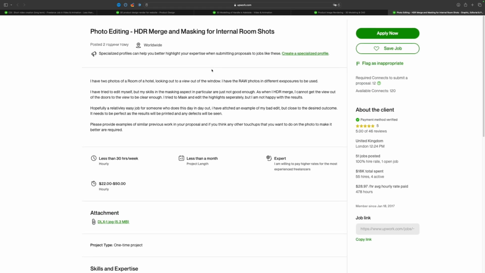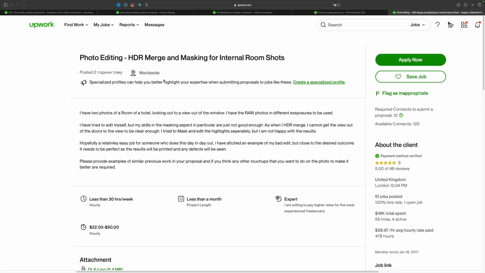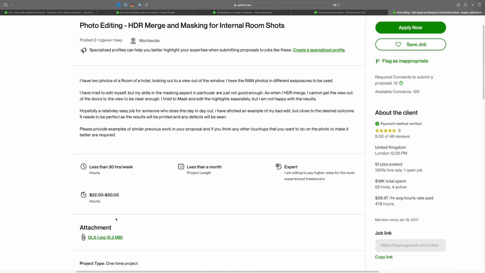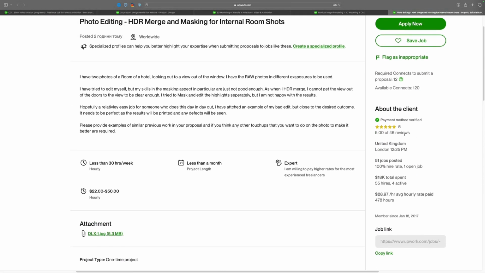Okay, now you need to help me understand what this is. So, photo editing, HDR merge and masking for internal room shots. I have two photos of a room of a hotel looking out to a view out of the window. I have the raw photos in different exposure to be used. I have tried. I'll check this job after we finish our conversation. Oh, it looks nice. That's why I'm saying I'll check the job.